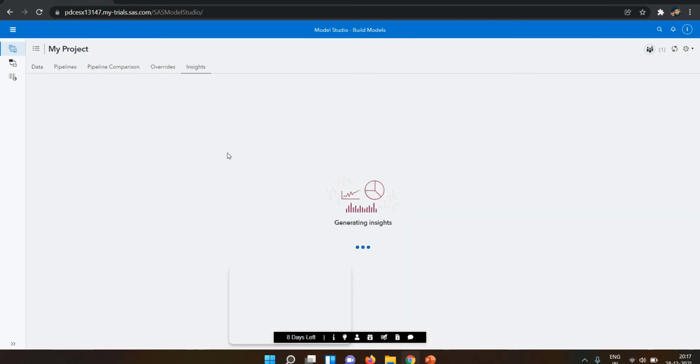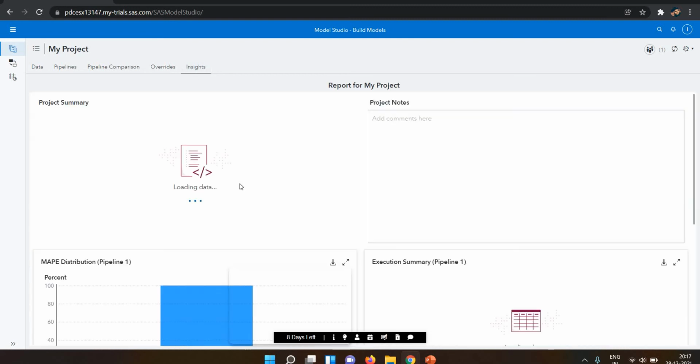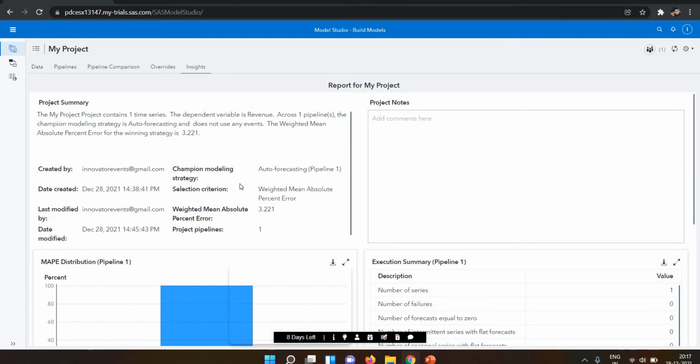Okay, let's go to the insights. In the insights, we will see the details of everything. My project contains one time series. The dependent variable is revenue. Across one pipeline, the champion modeling strategy is auto forecasting, does not use any events, and the weighted mean absolute percent error of the winning strategy is 3.221. And it was created by the auto forecasting pipeline.